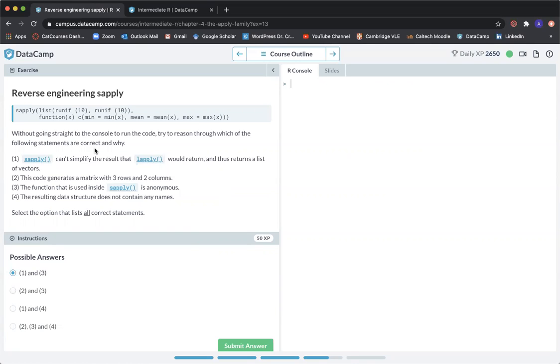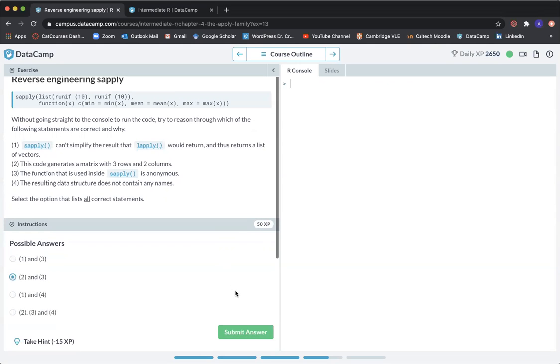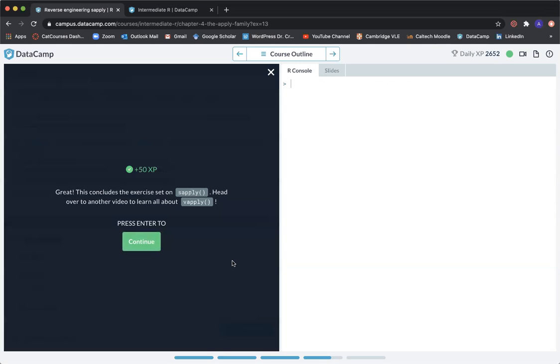So, the function that is used inside sapply is anonymous. And this code generates a matrix with 3 rows and 2 columns. Submit answer. Great. This concludes the exercise set on sapply. Head over to another video to learn all about vapply.